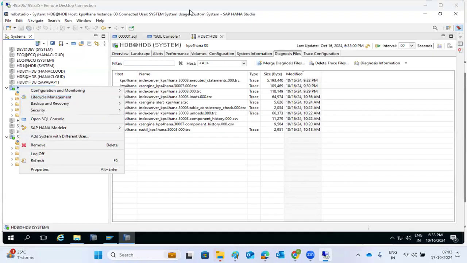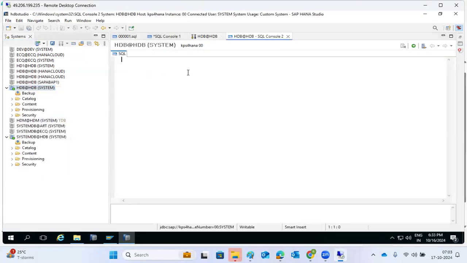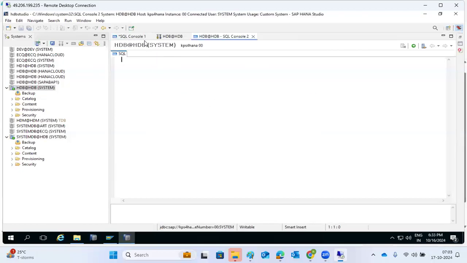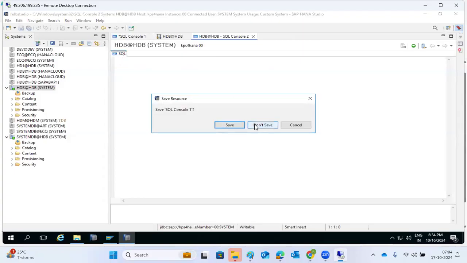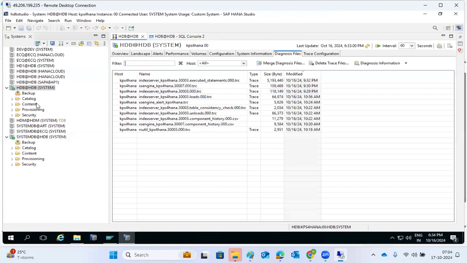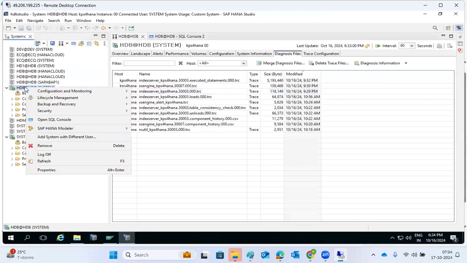We will use the operating system level things to do it. And also backup and recovery, security, and open SQL console. Suppose you want to write any SQL statements, we can use this SQL console. Then we will write the code or programs here. So that is the main thing here.